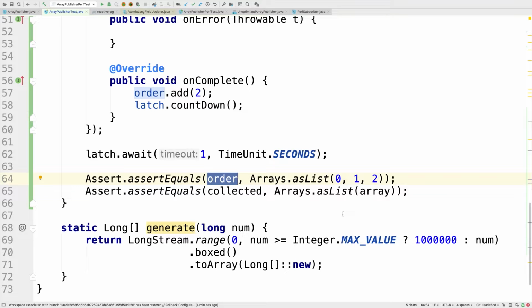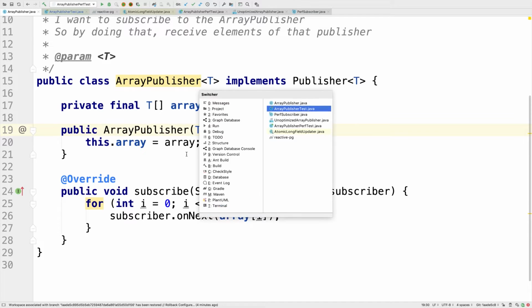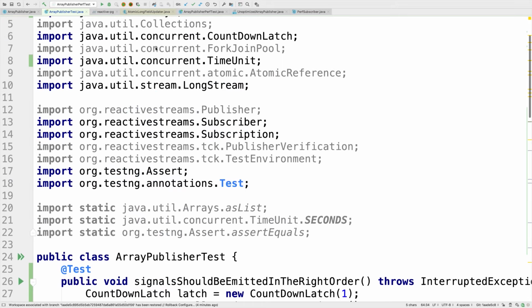Is it clear? Cool. Then let's switch to our implementation. First of all, let's try to run this test. Let's do that.